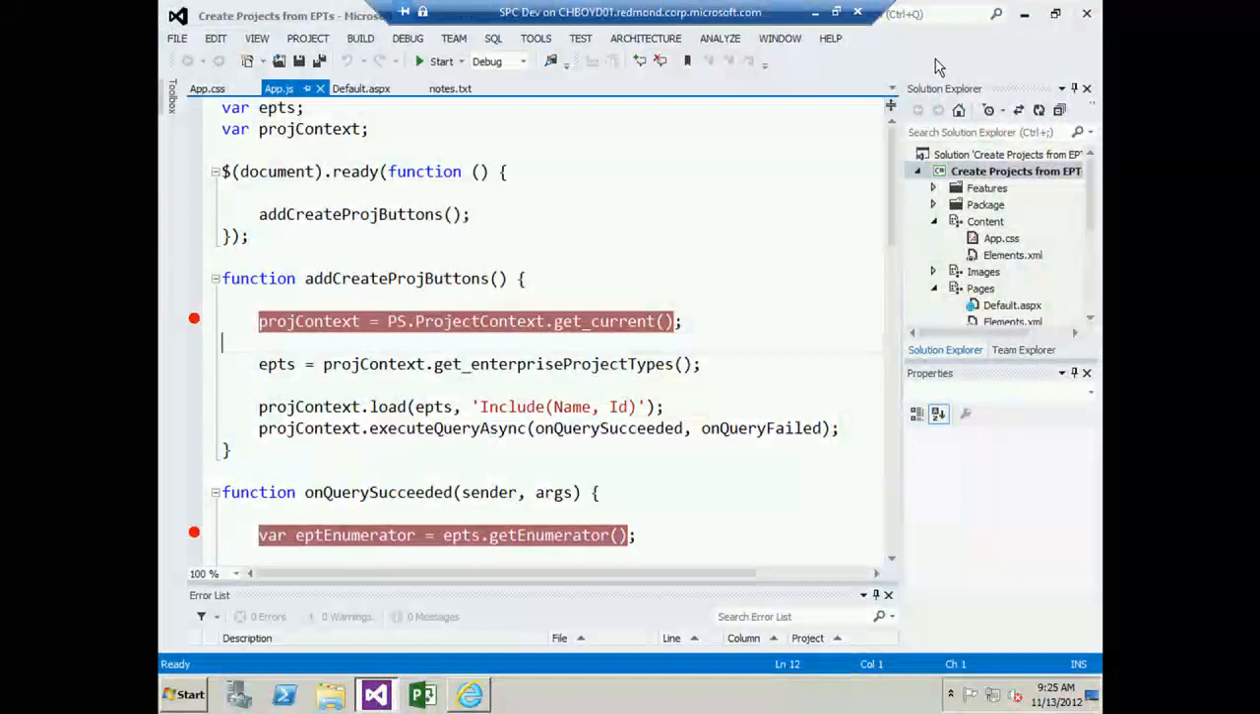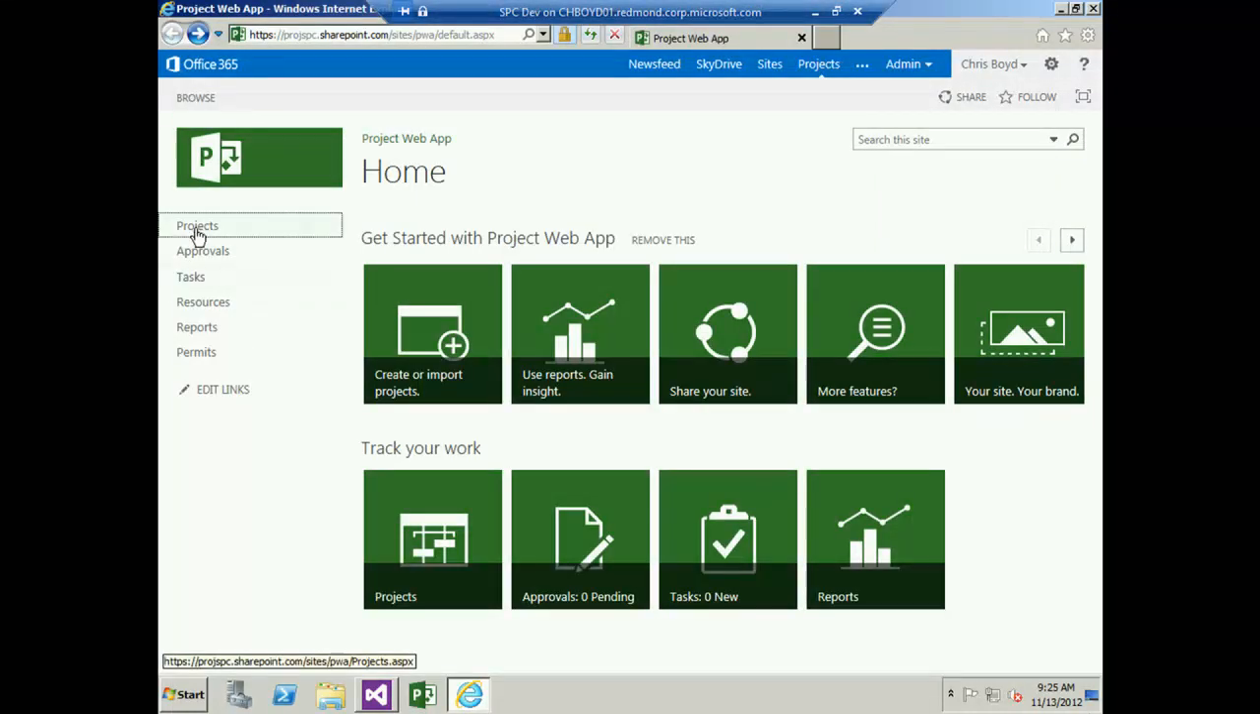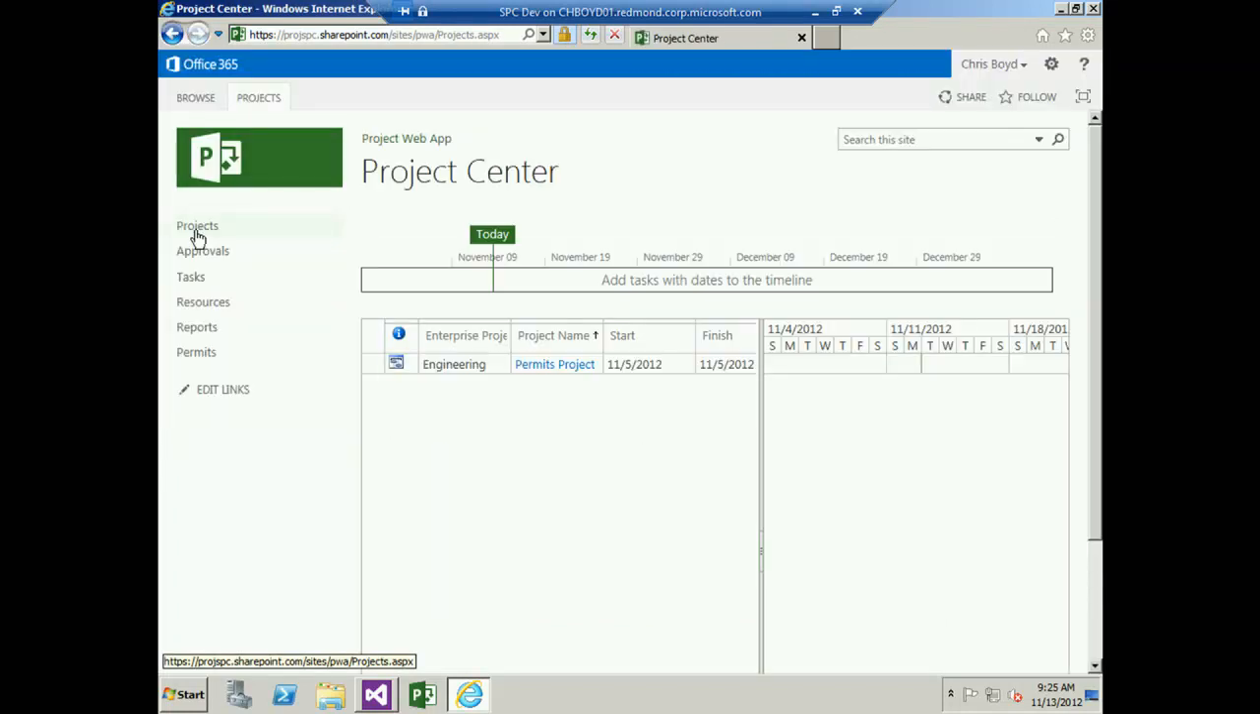So I built an application that my internal dog fooder wanted. Basically, my internal dogfood user, who uses Project in our hosted environment to manage all the TAP programs in Microsoft, wanted an easy way for people in his community to quickly create projects. We have this concept called enterprise project types, which, based off an EPT, sets up that project in a particular way. It may apply a template to the project plan, or it kicks off a workflow.